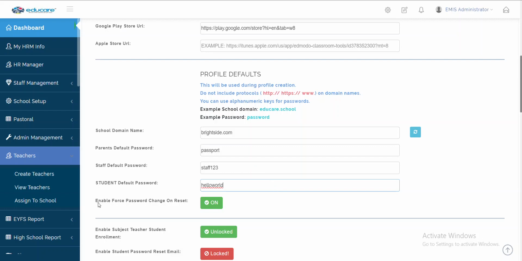Then you can also see enable forced password change on reset. If this is turned off, the system won't mandate them to change their password after they log in for the first time. But if you toggle this on, it's going to be compulsory that they have to change their password from the default password on their first login. So that's basically what everything on the profile default does.